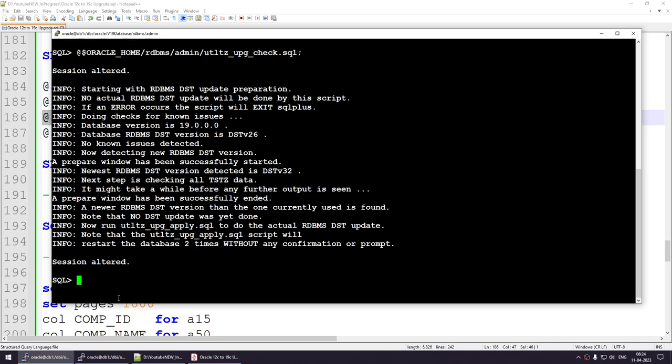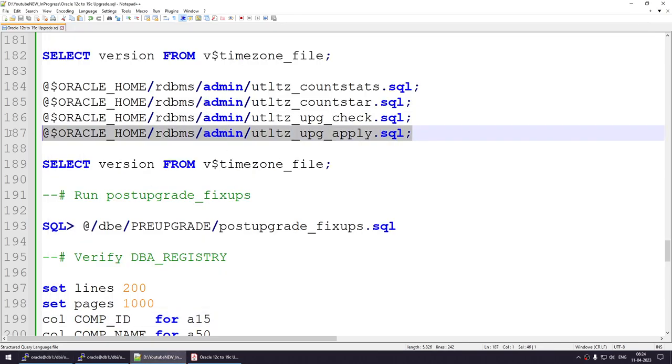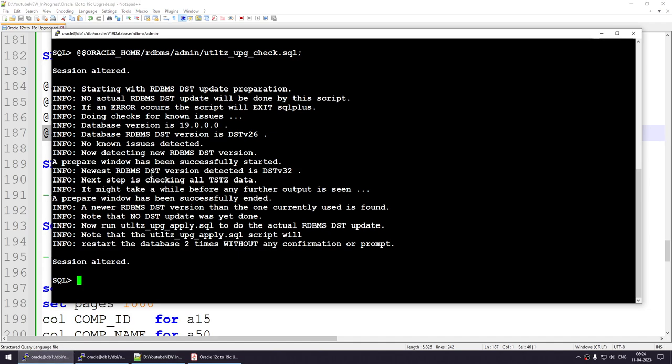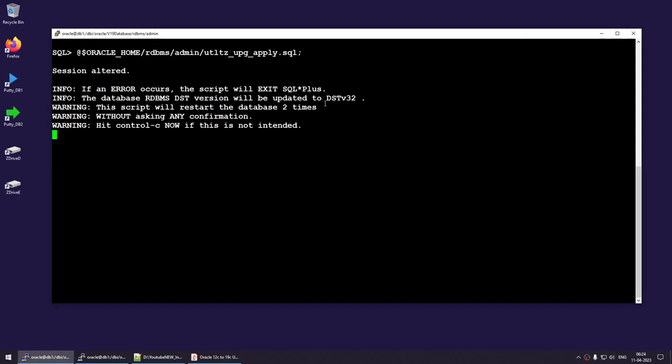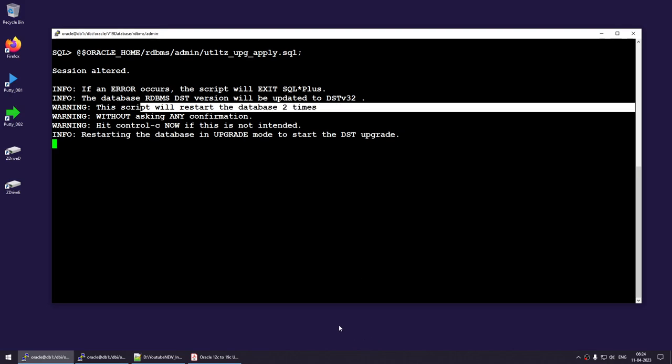And the final script is going to restart the database two times. I'm going to run the final script. Without confirmation, so you can stop now, but you can see it is restarting the database in upgrade mode. This script will restart the database two times, so it's going to take some time. I'm going to pause the video and come back.